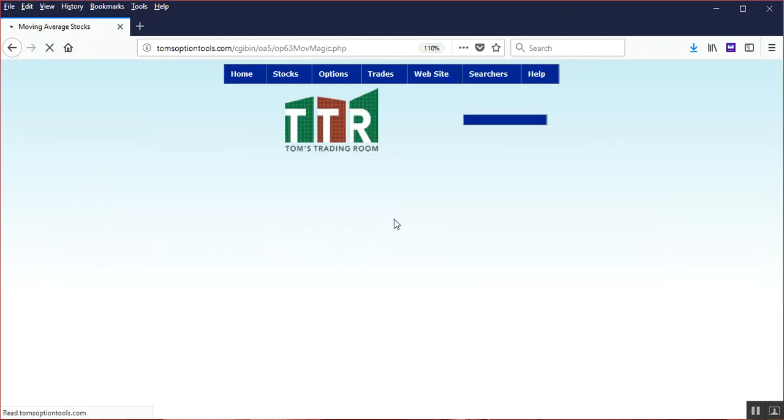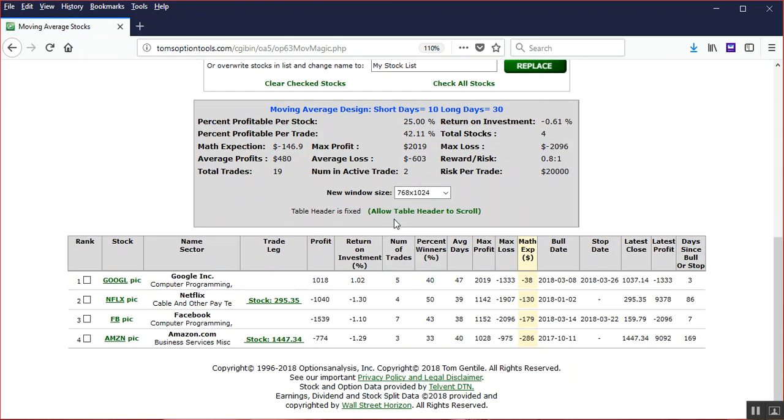You can do math expectation over here as well, days since last event or return on investment, and click search. So if you look at math expectation, you're going to see the math expectation is over the last 365 days, the average profit on these was 480, and the average loss was minus 603. So the math expectation is a loss situation. Not too good, not too exciting for the last 365 days on these 4 stocks down here.